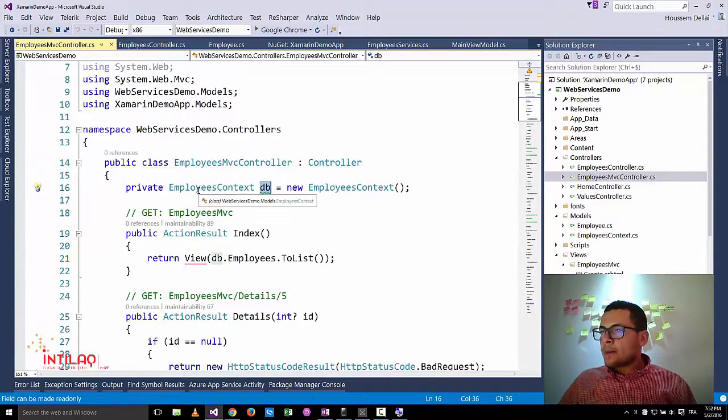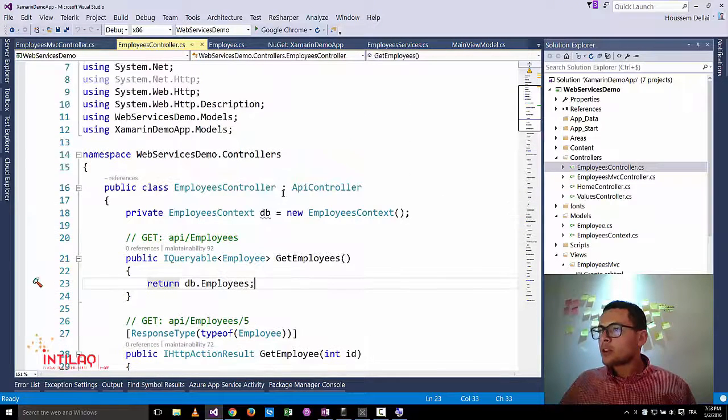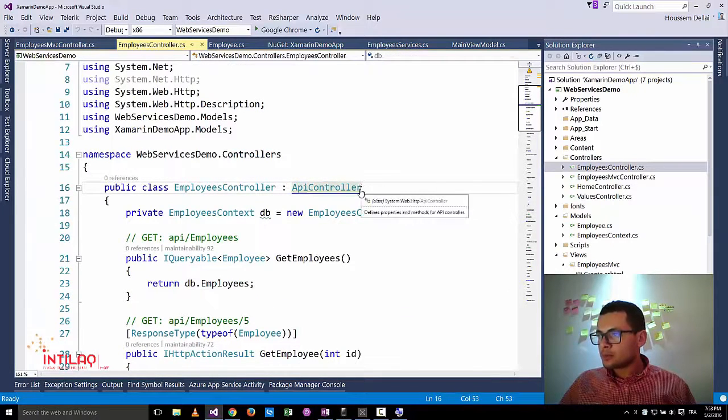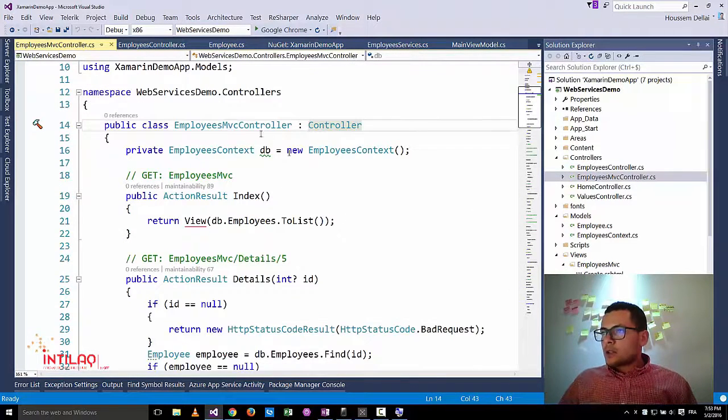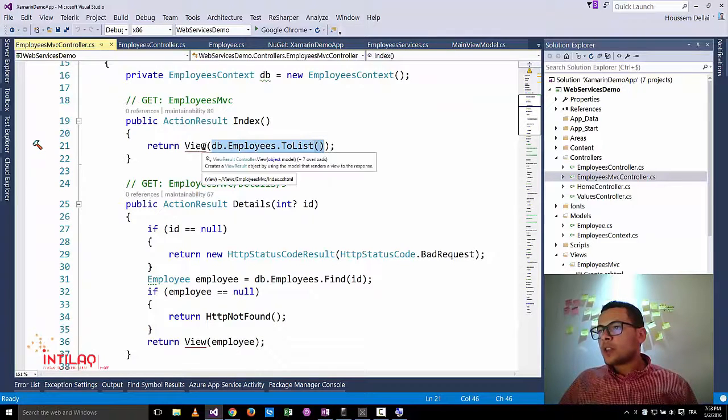It also contains the employees context, the object that will access the database. But here you may notice that the difference between this controller and the other one is that the MVC controller inherits from Controller and the Web API controller inherits from ApiController. So the MVC controller has actions, called Index, Details. For Index, for example, it will retrieve the list of all the employees and show that list inside a view.